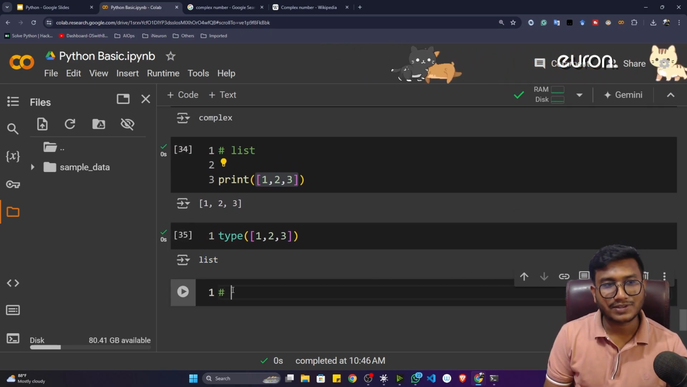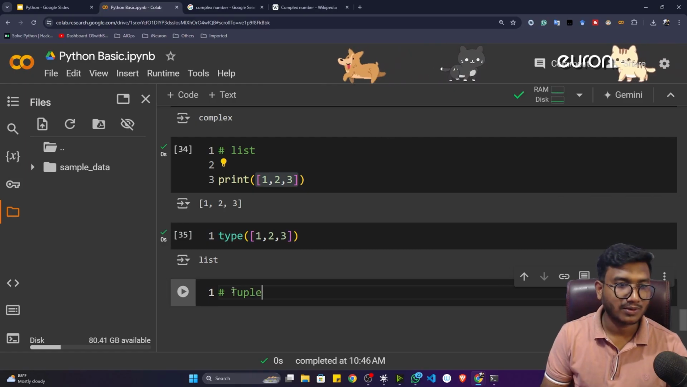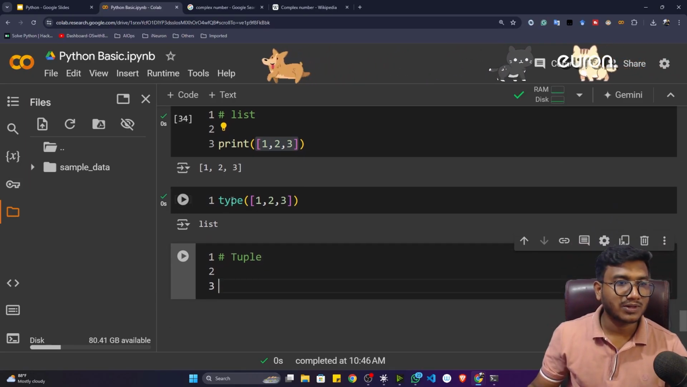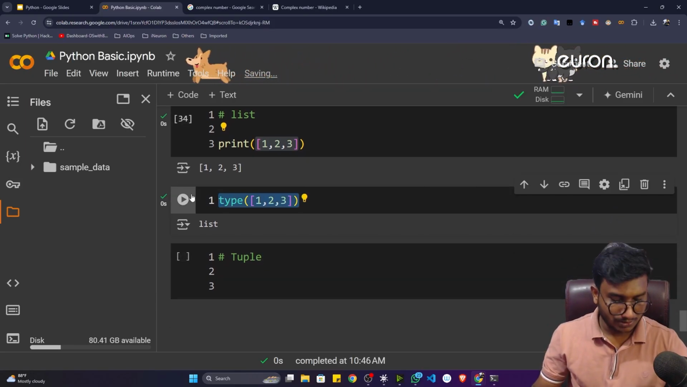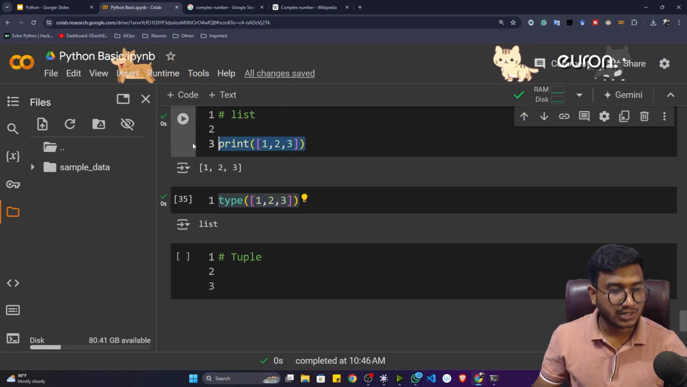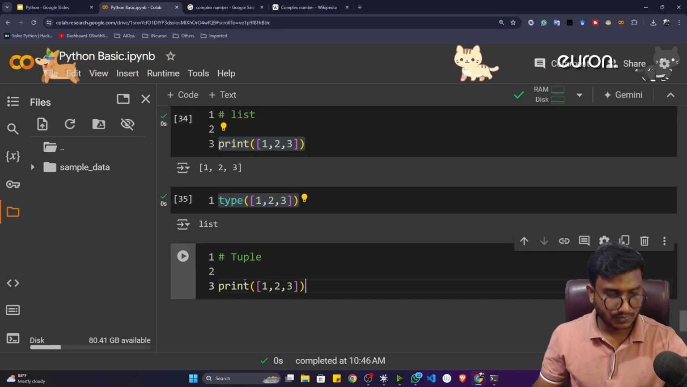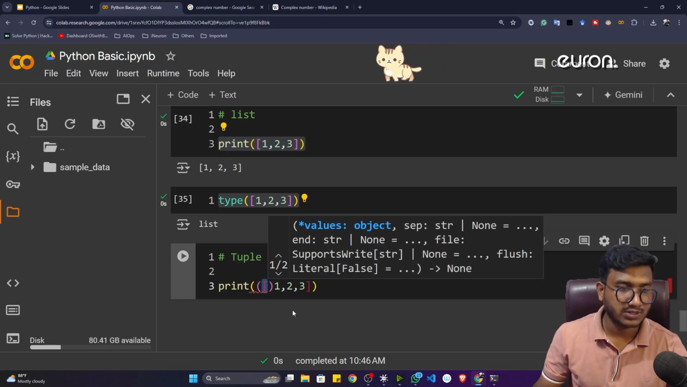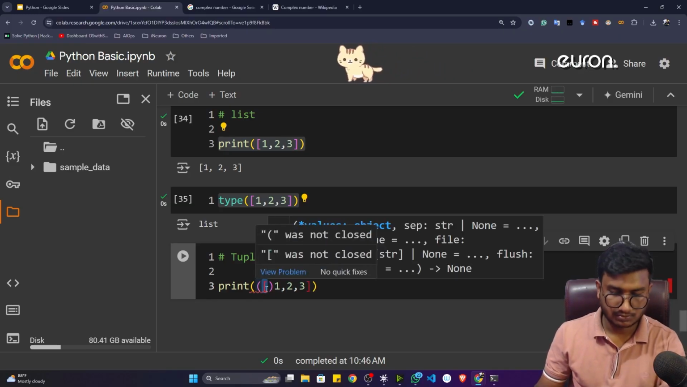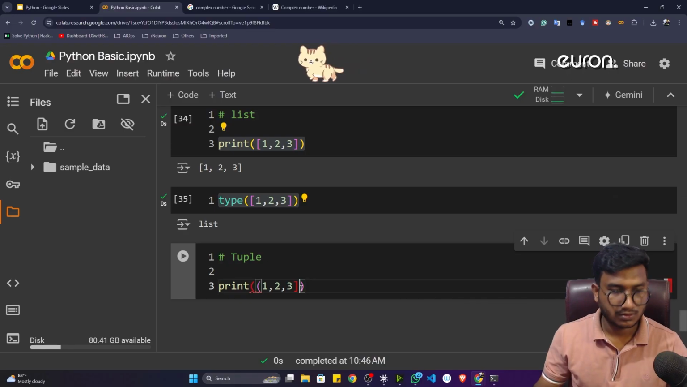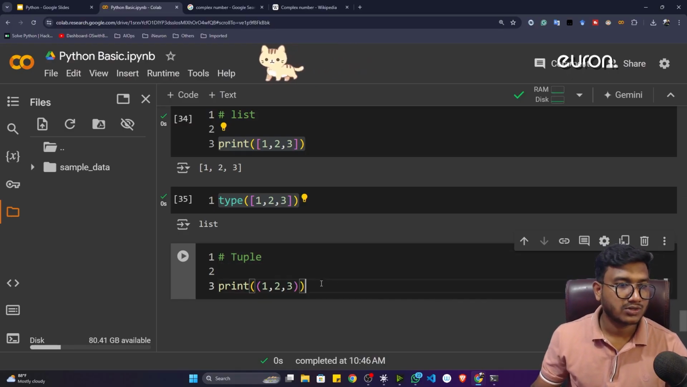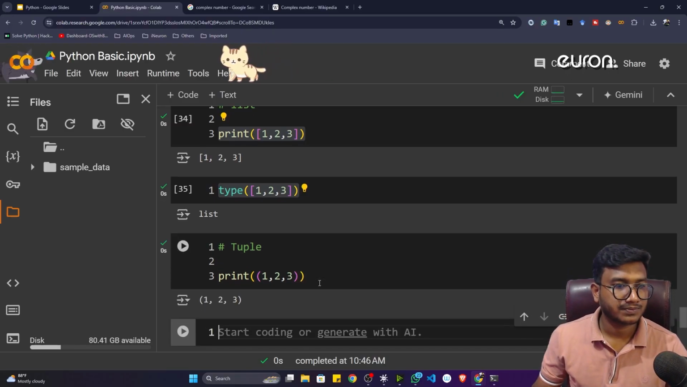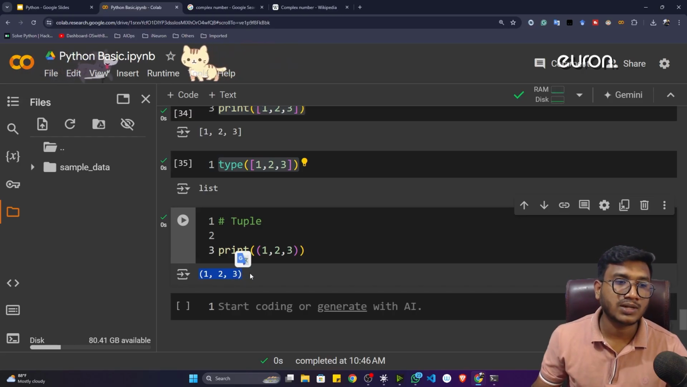This is the brother of list. We call it a tuple. So how to write the tuple? The same thing, I just need to change the bracket. Instead of this square bracket, I have to take this parenthesis, that means the first bracket. So this would be considered as my tuple. Again, it's a list of numbers, but we're using the first bracket.